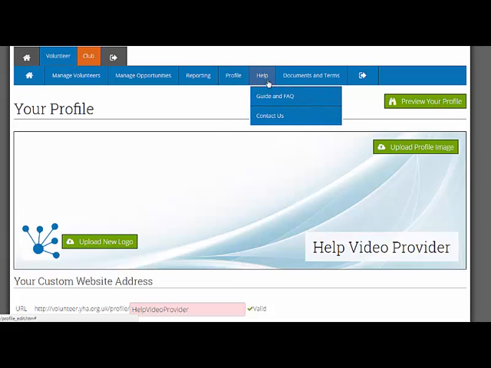We've been through the profile pages. Help now. If you do get stuck, this should be your first point of call, the guide and frequently asked questions. And if you really get stuck, then that will take you to the contact us information. That's your YHA head office, and you don't have to worry about the terms and conditions. They're already set up for you by head office.